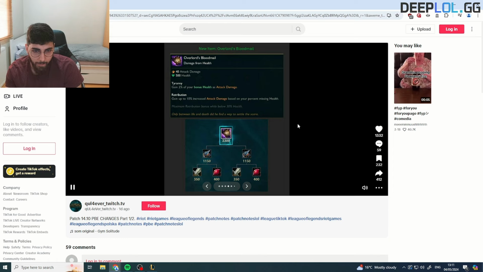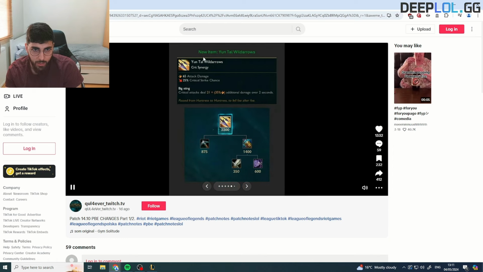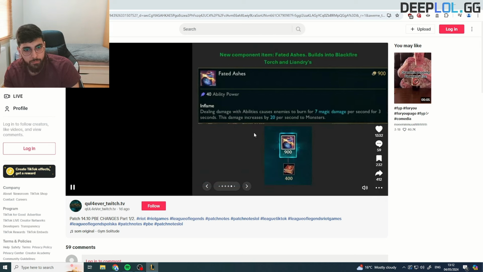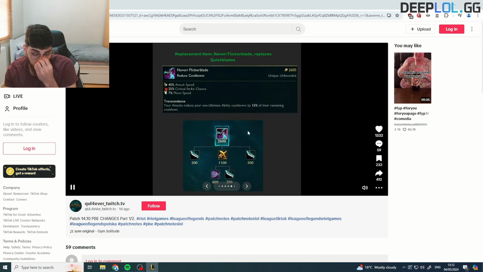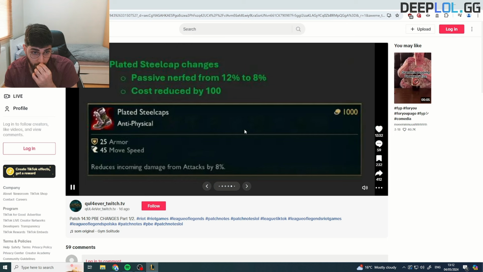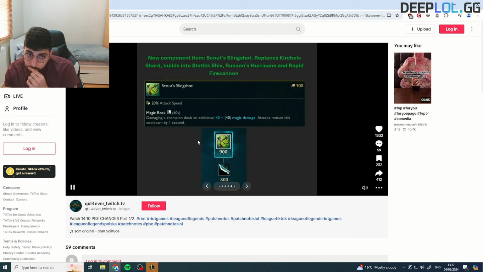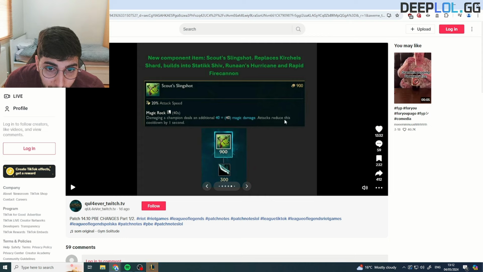Yeah, this item looks cool. This item looks very, very cool. Maybe go into some Pantheon. Damaging a champion deals 40 magic damage. Attacks reduce this cooldown by 1 second. Ain't that pretty cool? What the hell?